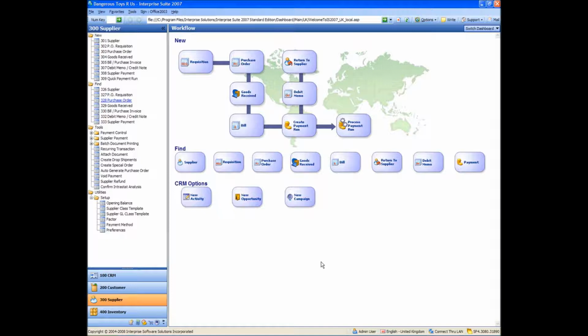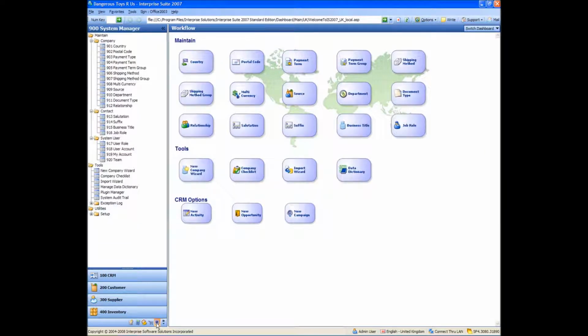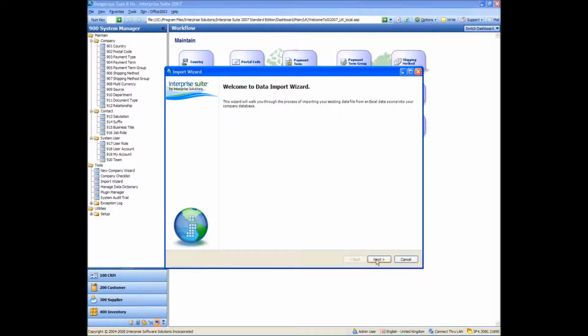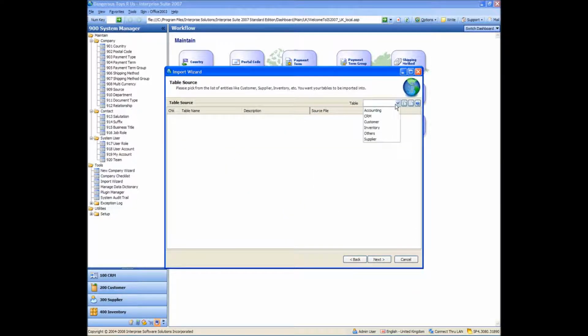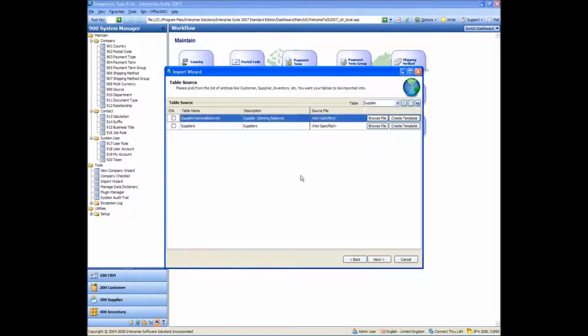Okay, now the next thing we're going to do is some importing into the supplier ledger, or the supplier module. Okay, so again, back to the system manager. That's very similar to customer, the imports that we're going to do in here. We're going to have 3 files that we want to import. So into supplier, and the first 2 files are going to be on the suppliers one, not opening balances, just suppliers.